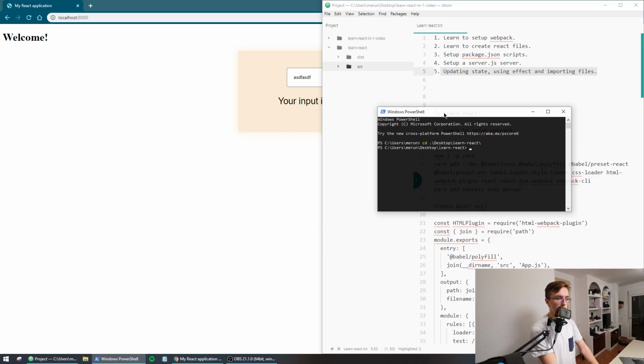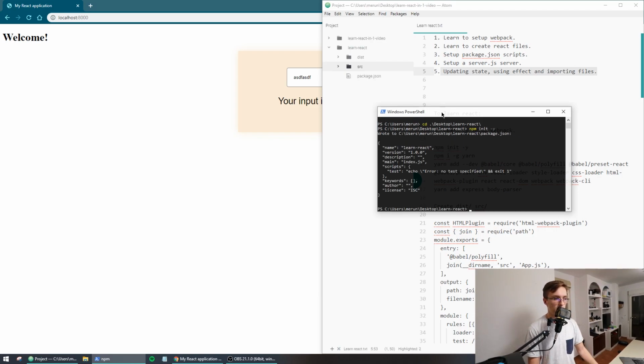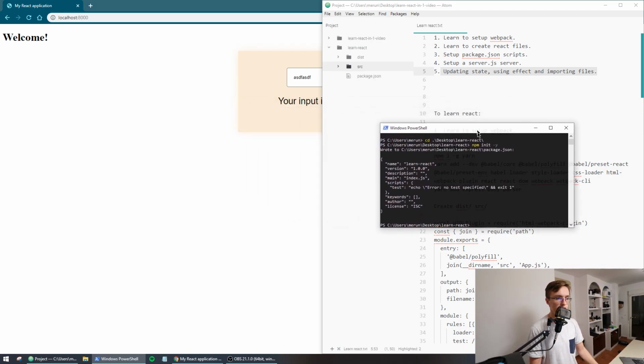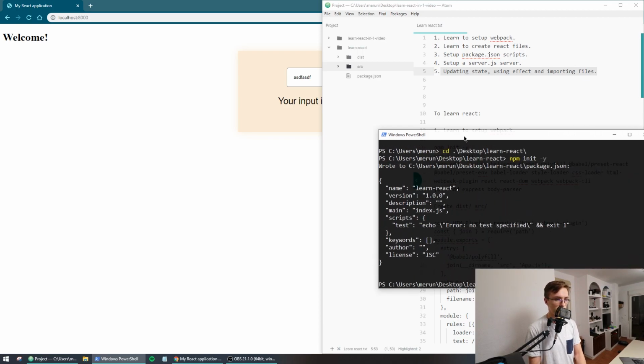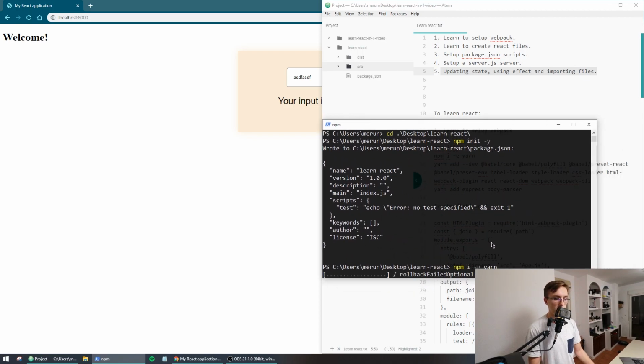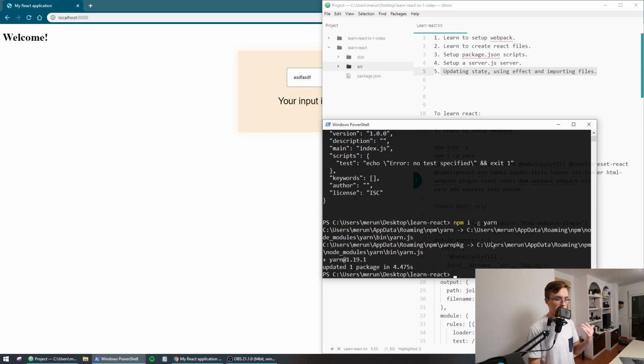Then run npm init -y. By the way, these are the steps that I'll link in the description so you can follow the exact code and set it up quickly. Next, we'll install yarn globally, npm i -g yarn, just like that. We need yarn. It's not necessary, but it allows us to create faster code because it's using multiple processors. It's the same thing as using npm, but faster.